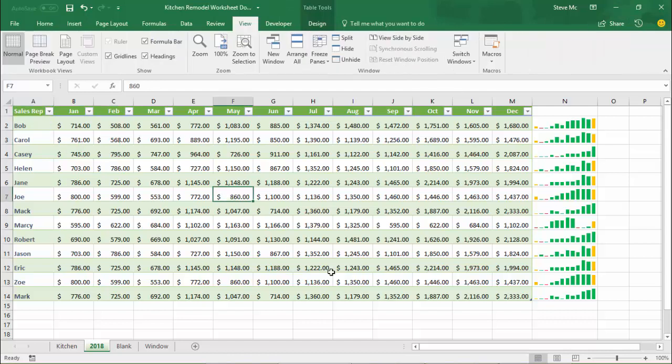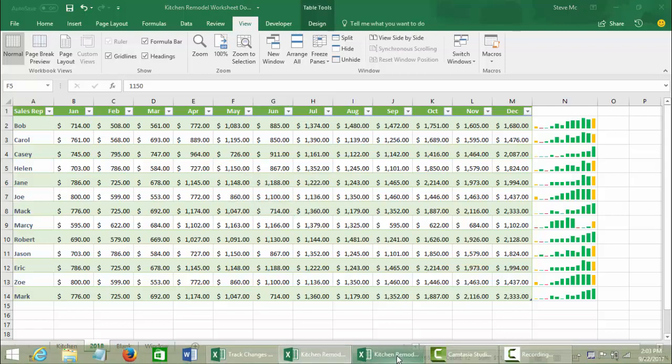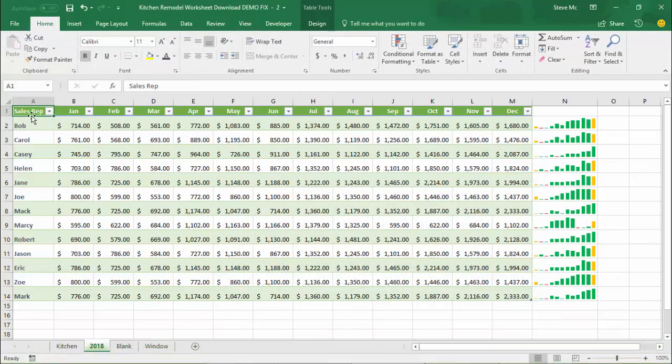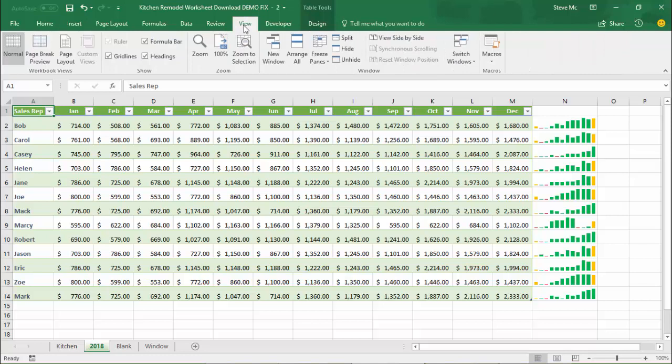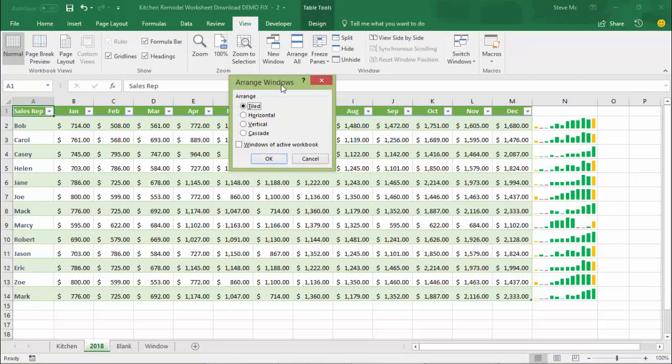And watch, if I click into the middle of this one, or better yet, so you can see it well, I'll select the middle here, and then I can go to the other one and go on that, and I'm still selected up here. Okay, so that's the same workbook in two different windows. Go back to view and I'll show you what you can do with that. So you can go to arrange all, and you have some choices here. You can tile the windows, you can arrange them horizontally, vertically, cascade. And you can also select this box to do only the windows of the active workbook.